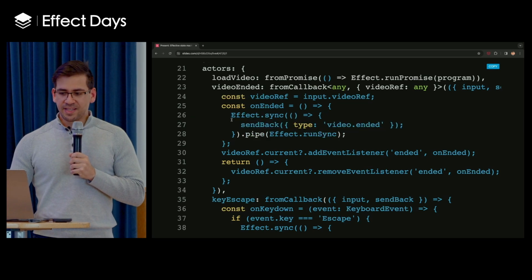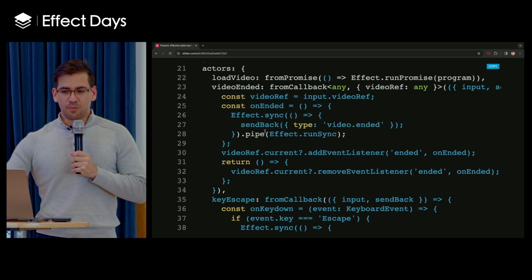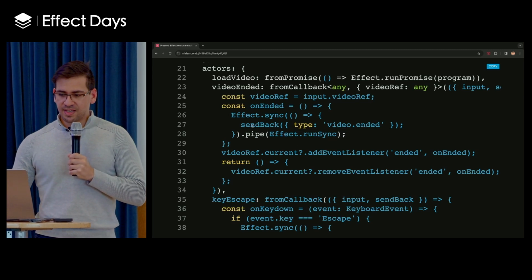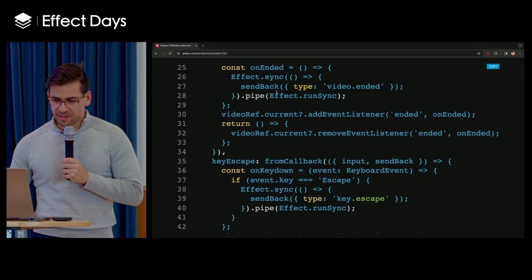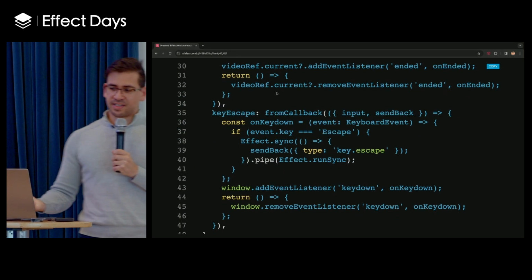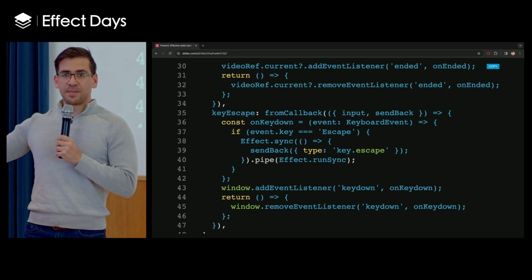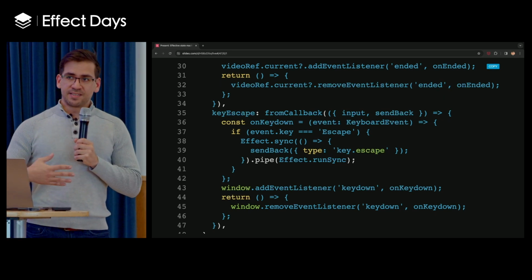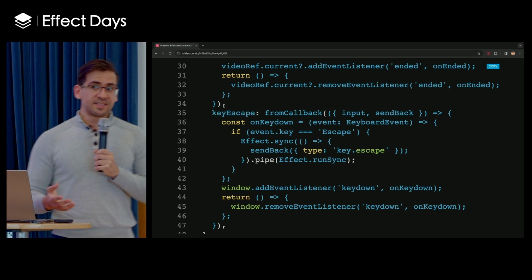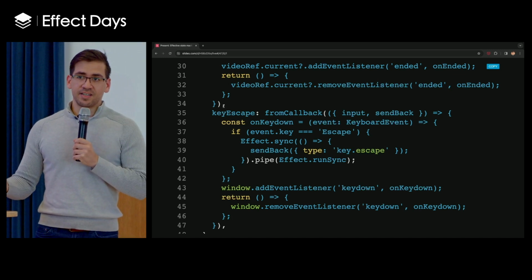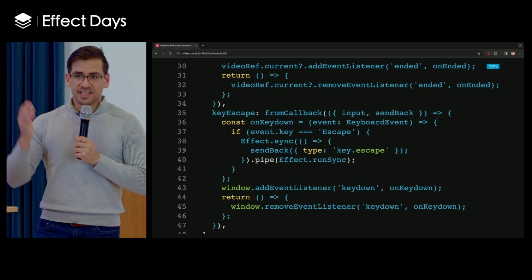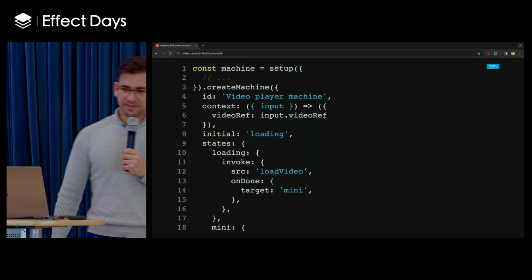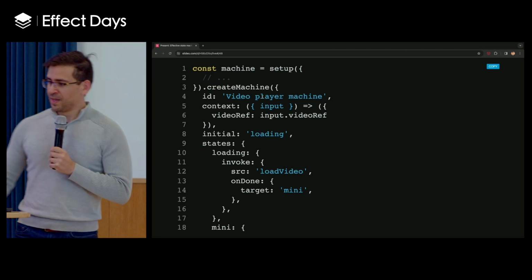So I'm just setting up event handlers over here. For example, whenever the video ends, I'm using effects to actually execute this side effect and piping it through Effect.runSync. And same thing with key escape. I'm sure that many of you could see this and say, I have an idea of how to make this better in Effect. If you do, please see me. But the main point is that you could incrementally adopt Effect pretty much anywhere, especially in XState. And this is something that I'm super excited about and something I want to experiment with more.